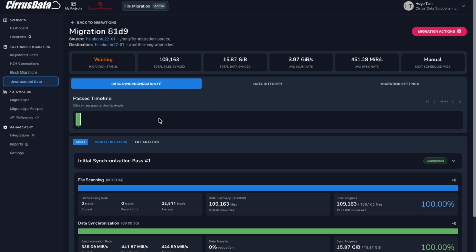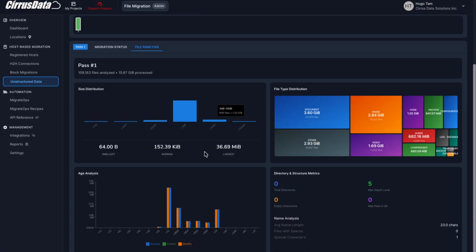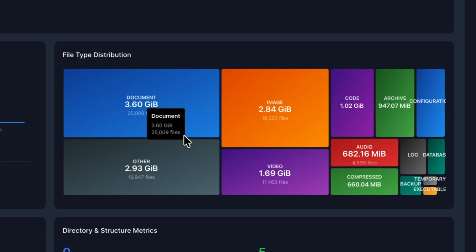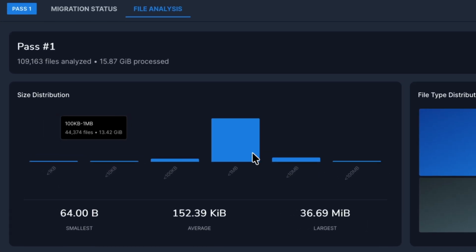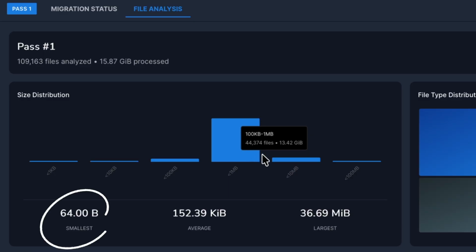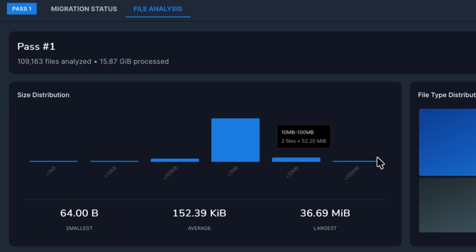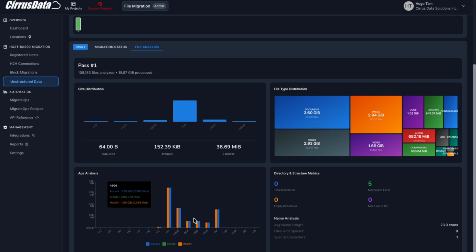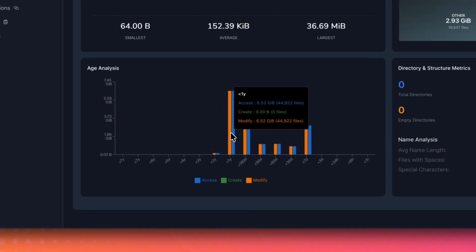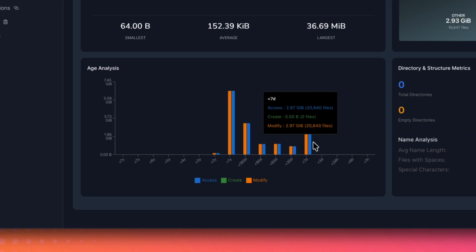During the file scanning phase, CMC also profiles and performs various analysis on your dataset. For example, here you can look at the type of data that you have, whether you have mostly VM files that are data reduction friendly, or you have mostly video files that likely require more raw storage. You may also want to know whether you have mostly big files or tons of small files. For our demo dataset, we have files ranging from 64 bytes all the way up to about 36 megabytes, with a median of around 152 kilobytes. Age analysis is also an important one. You can see how old your data is and how often they get accessed.